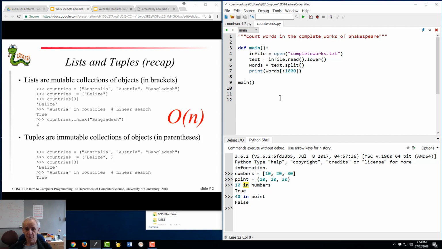That has some serious implications. And here's an example. I'm going to develop a program, I've already started, to count the words in the complete works of Shakespeare. So I have a file, a text file, which happens to contain the complete works. There it is. I read it in and convert it to lowercase. So that's a single string in the variable text containing the entire complete works of Shakespeare.